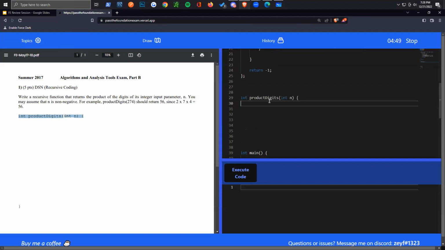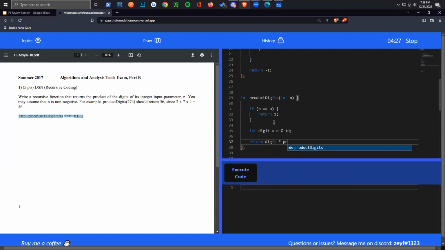So let's solve the problem. Like I had mentioned, I'm going to do it the first way that I had shown you, once you get to 0. In most cases, this is going to work. So if number equals 0, just return 1. Otherwise, digit, you can just do number mod 10. And then you can return the digit times whatever the recursion returns.